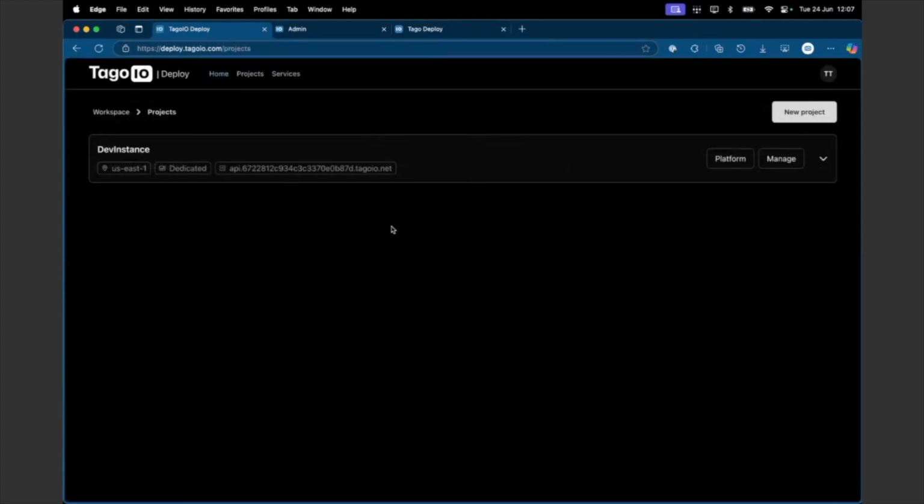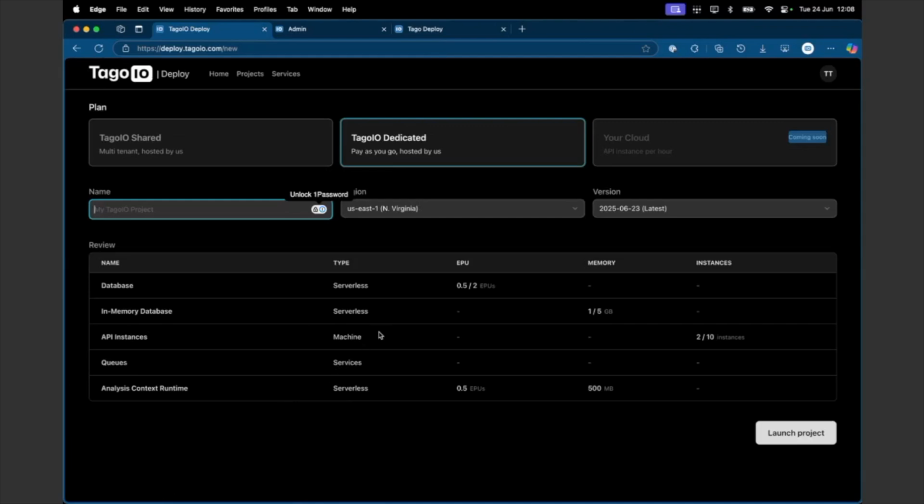So the project, the first thing you're going to see, I already have one here, but let me show you what a project is. So as David did mention earlier, TagoDeploy will allow you to deploy a dedicated instance of TagoIO, which means you are going to have your own admin, your own API endpoint, and basically AWS services, your own database that is tailored for your application, and you have control on how you want to scale and how much you are going to spend on these services.